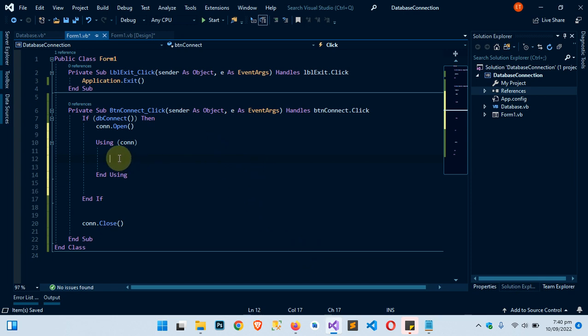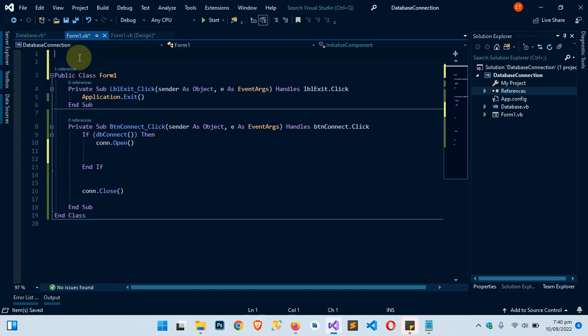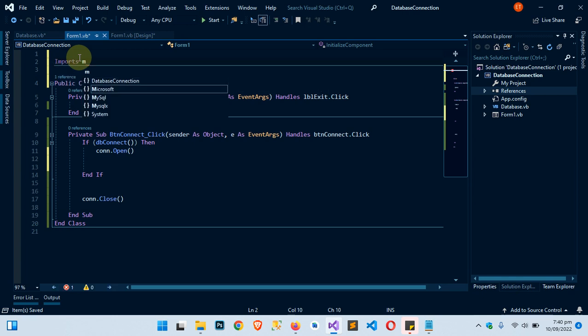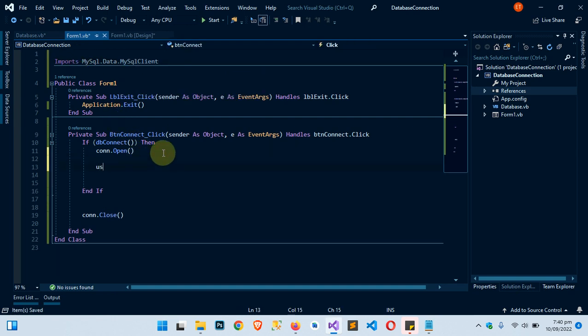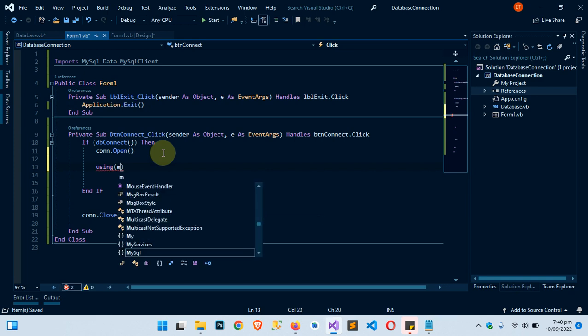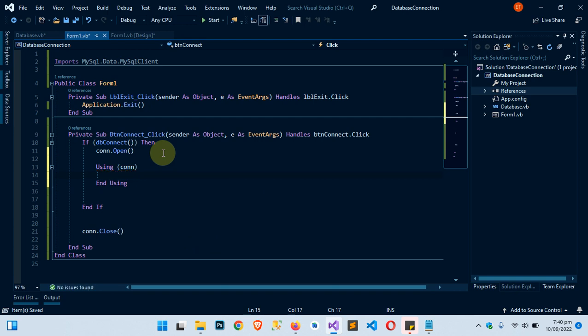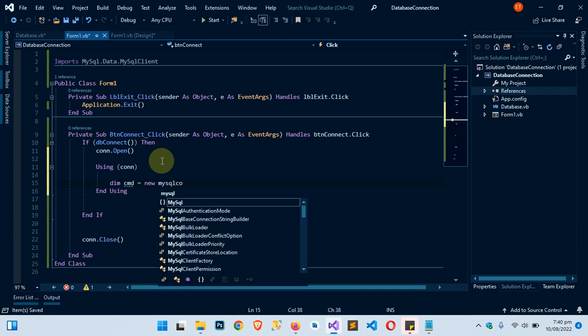Okay, so what is actually happening is that we need to import MySQL to be part of this class as well. So import MySql.Data.MySqlClient. Okay, now we can say using con. Using this connection, you can say Dim cmd = New MySqlCommand.